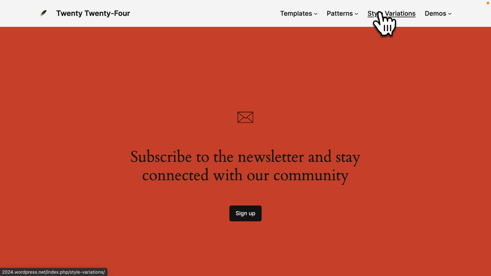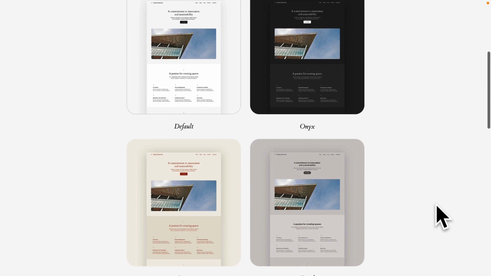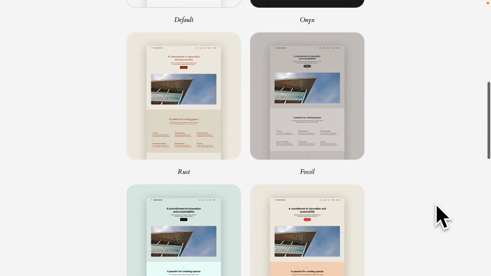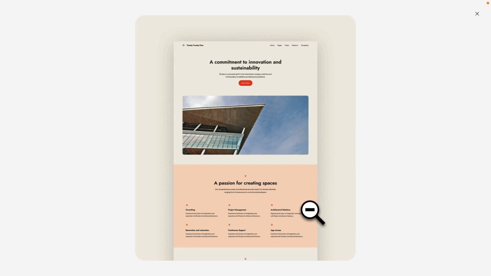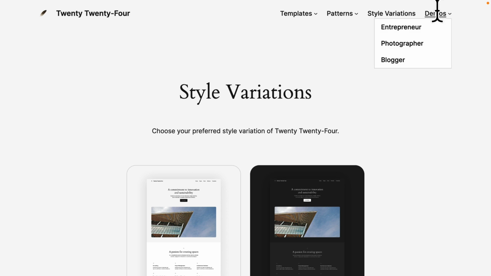Let's take a look at the style variations. There are 8 of them. All these can be changed. And we'll take a look at this over here. Oh, that's the Lightbox effect. And finally, over here in demos, you see entrepreneur, photographer, and blogger. Let's just have a look at blogger.